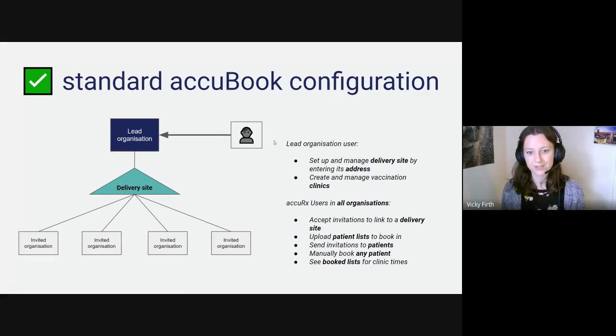As a user, a lead organization, this is you at the top there in gray, you can set up and manage the delivery site, entering its address, and you create the clinics themselves, so what times they'll be running for and how many patients you can handle.